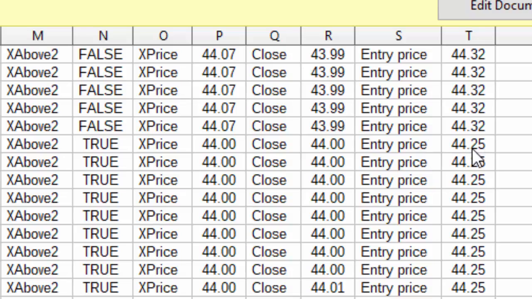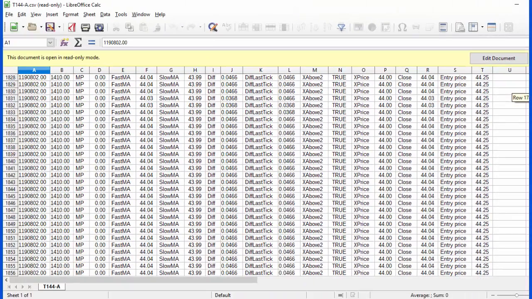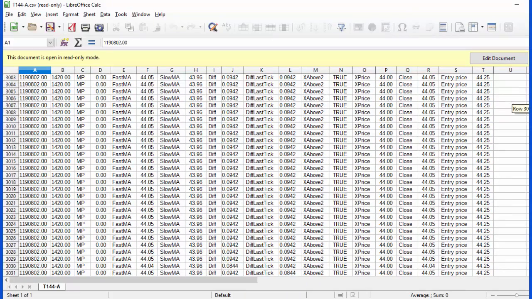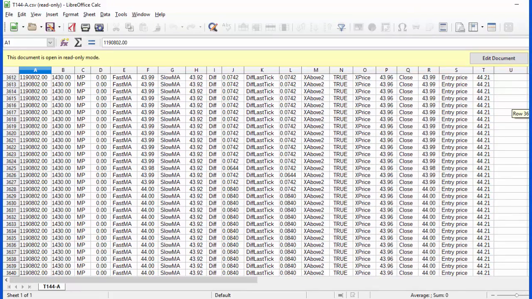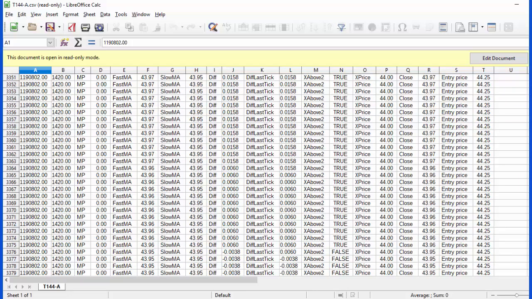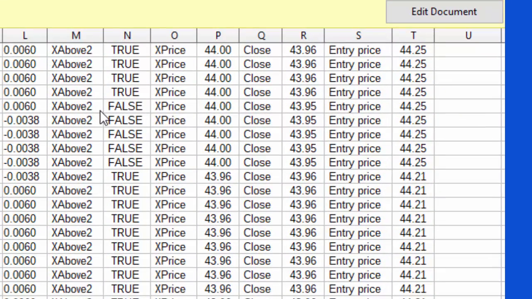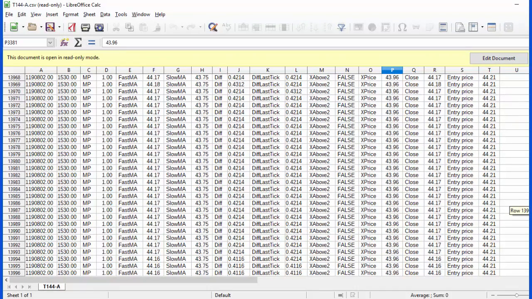Now, if the fast moving average goes below the slow and then goes above it again, this x price value will change. So let's just scan down and see if that happens. Yes, you can see here that the x price goes to 43.96, and the reason for that is you can see we have a little patch here where the fast goes above the slow again.